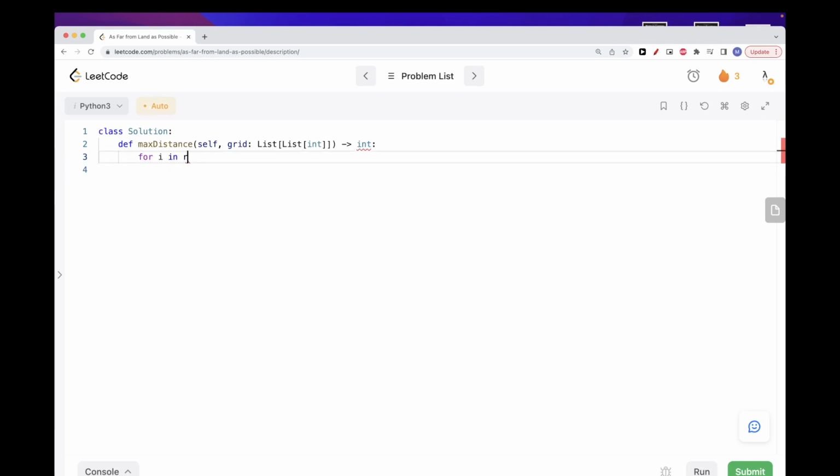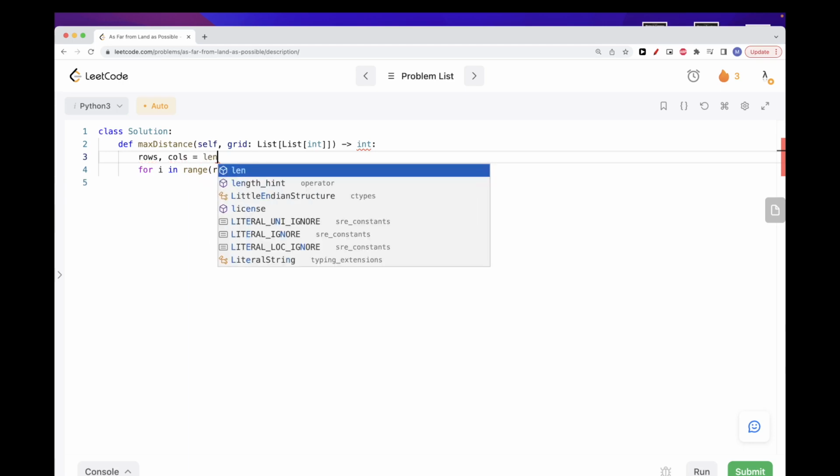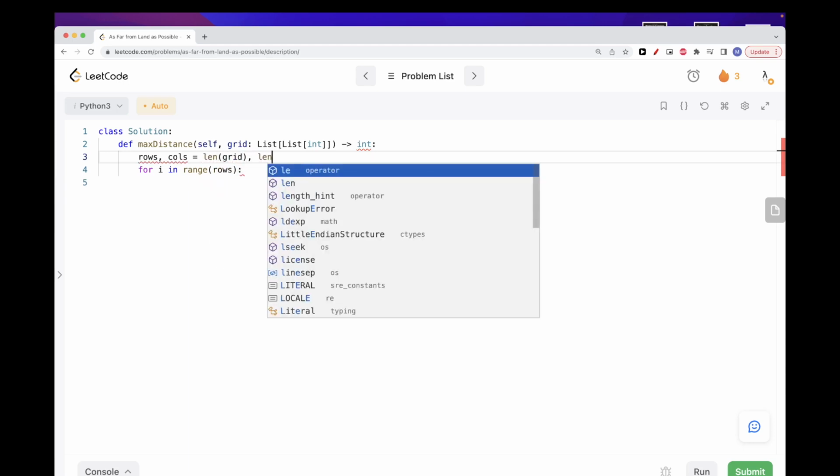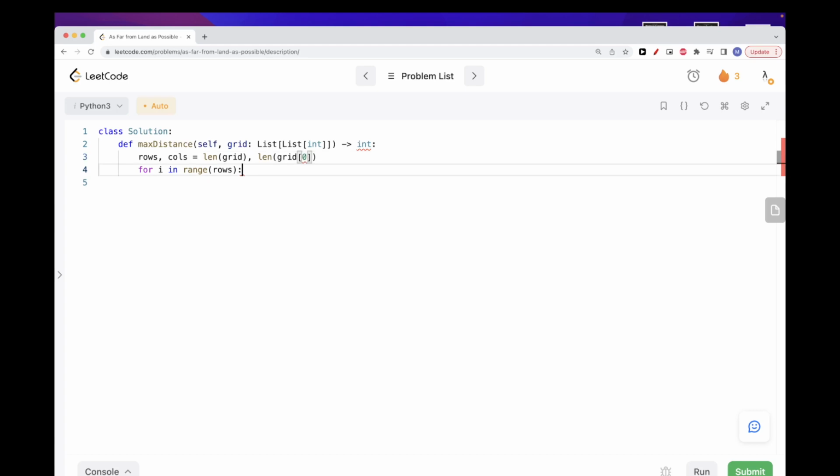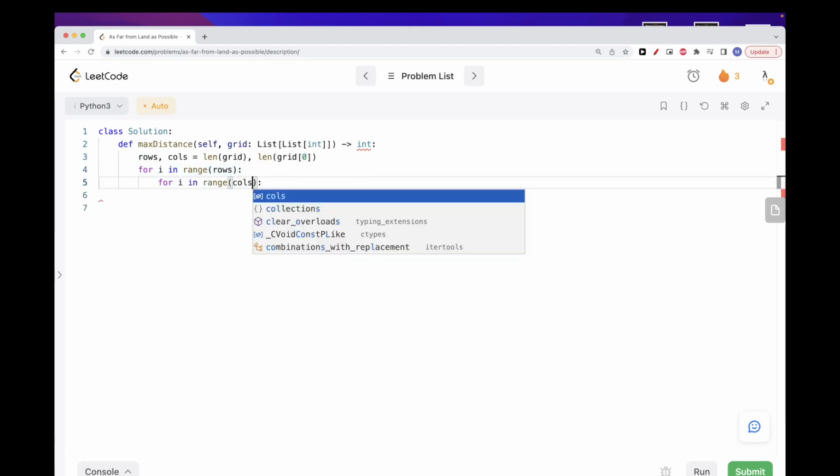So I in range of rows, and we will need to store the size of the number of rows and the number of columns. So it's going to be just the length of the grid and the length of the number of columns. And then we are going to do the same for columns here.